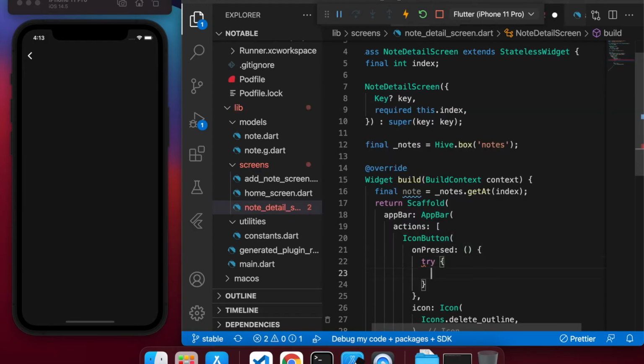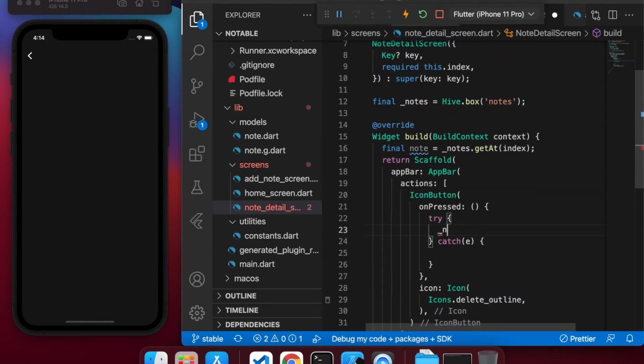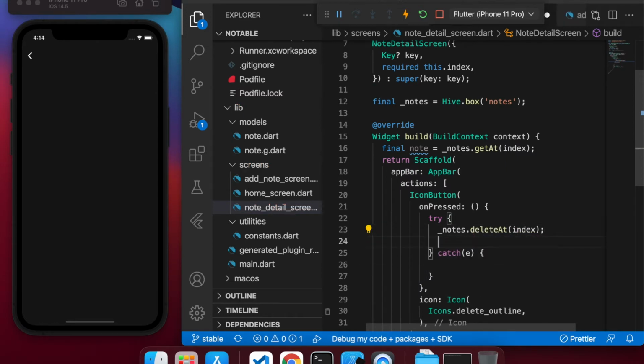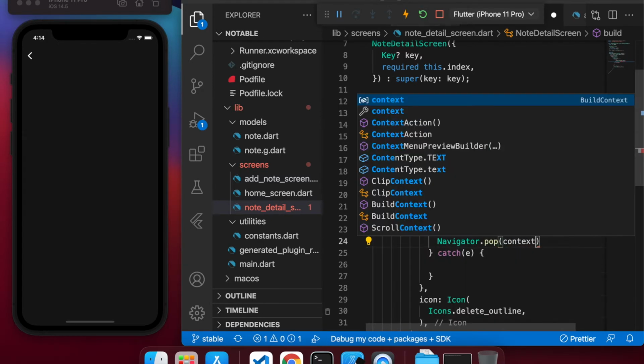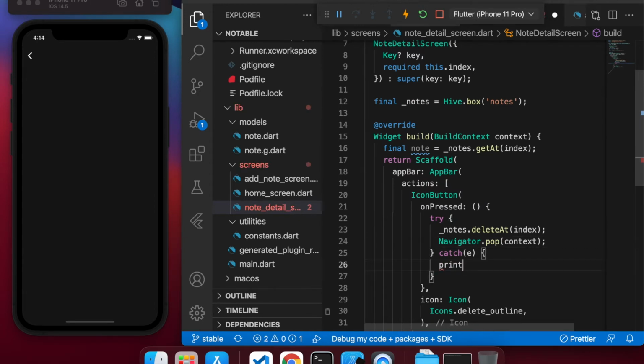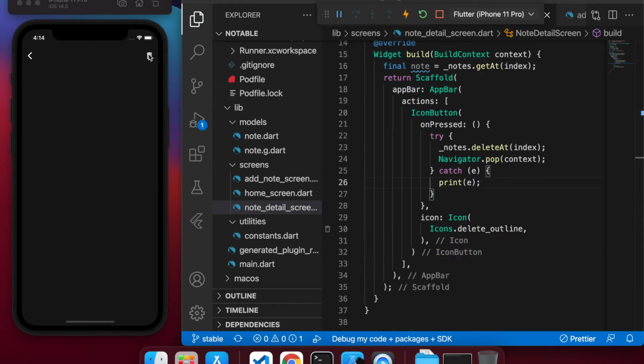So we're going to do try catch. In the try, we're going to say _notes.deleteAt(index), and then we're going to say Navigator.pop, and then the context. And for now, let's just print the error. So you can see this delete icon. If I click on this, it deletes the note, and so on. Let's create one here. So title, and then body, and then let's click on it.